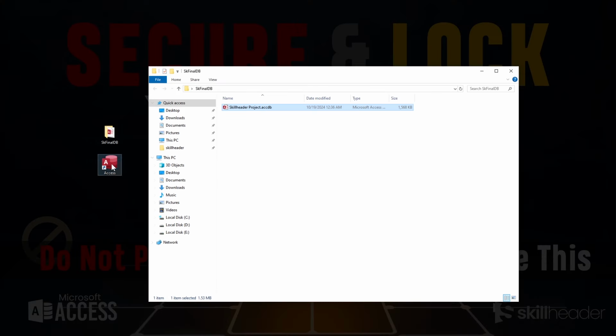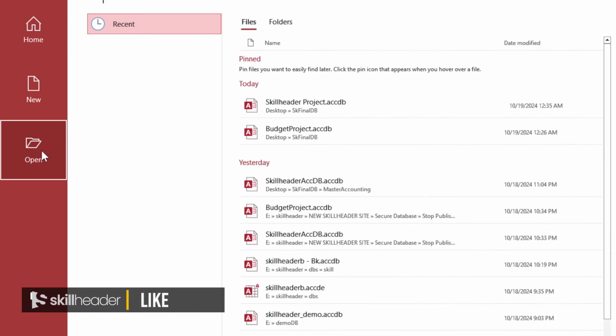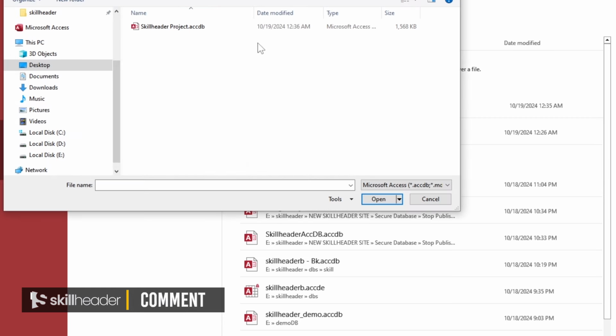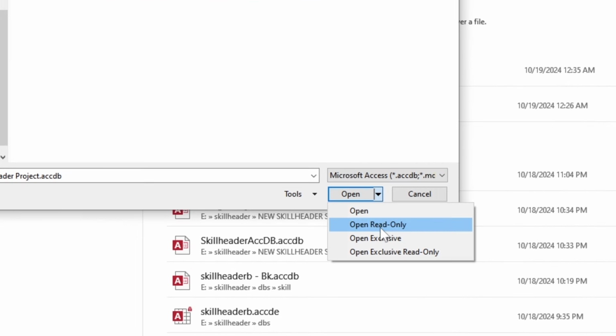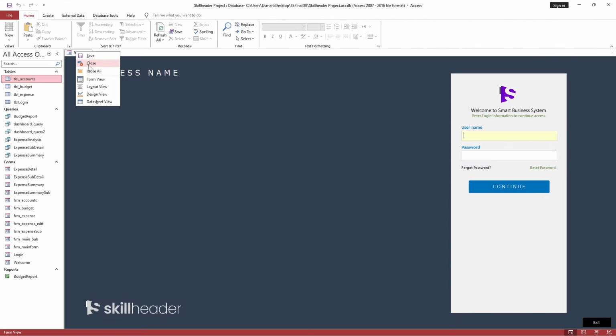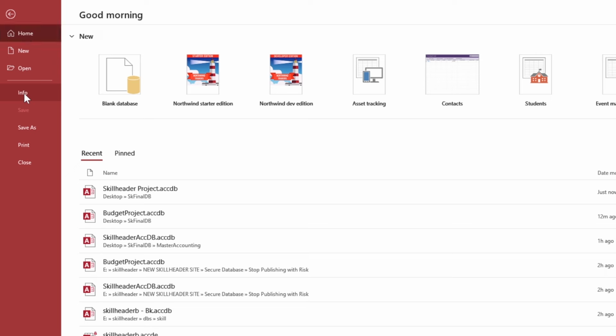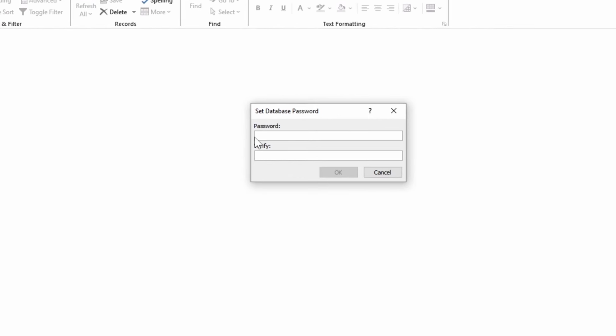To do so, you have to open the database file in an exclusive mode. Open the MS Access application, click Open, and browse your database. Select the file and open it in the exclusive mode. Go to the File menu and click Info. You will have an option to encrypt with a password. Enter the password for the file and hit OK.